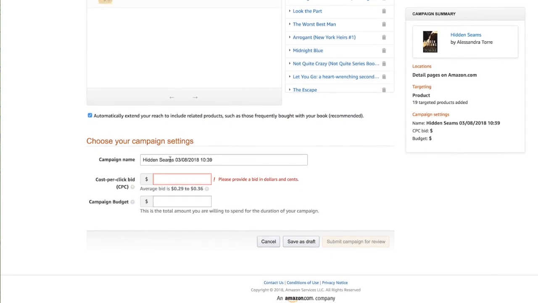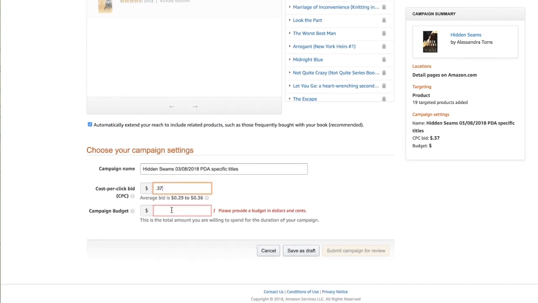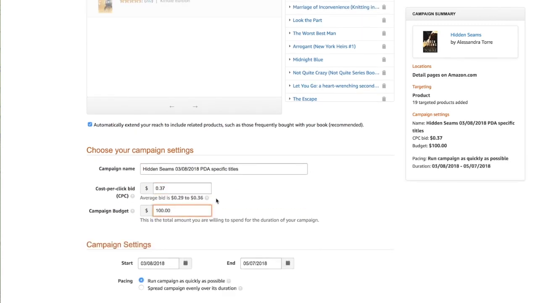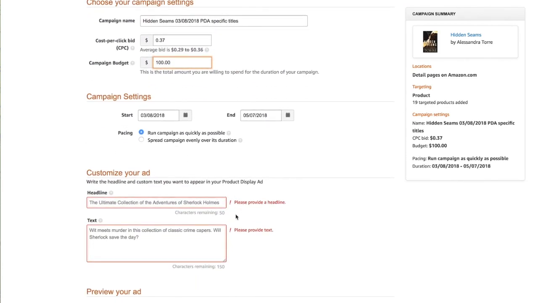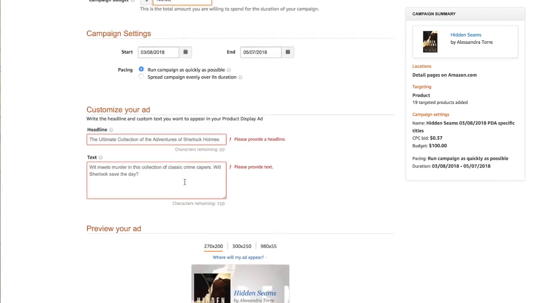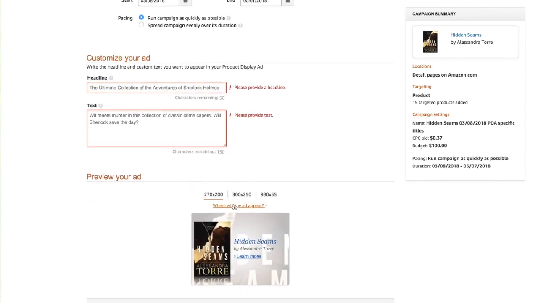Okay, and then you're going to choose your campaign settings. So again, you want to change this to something that makes sense. So this is also a product display ad, and then this is specific titles. And then again, do your cost per click and campaign budget. And again, this is just a big budget that will run as quickly as possible. And then again, you want to customize your ad. So I'm going to pause this video while I do that.